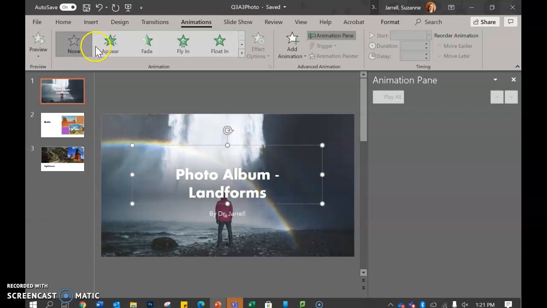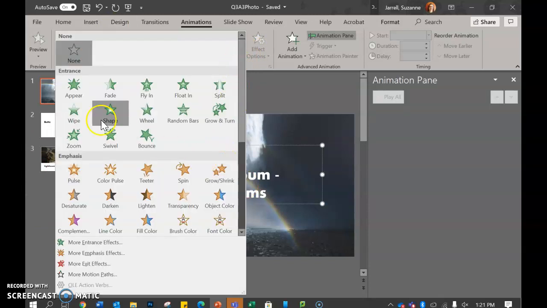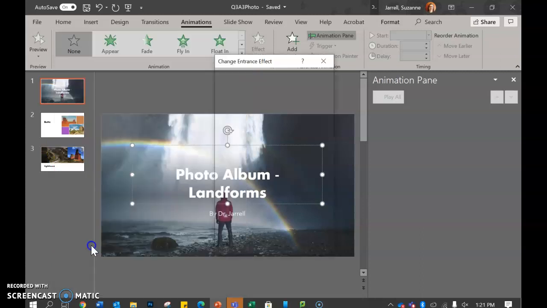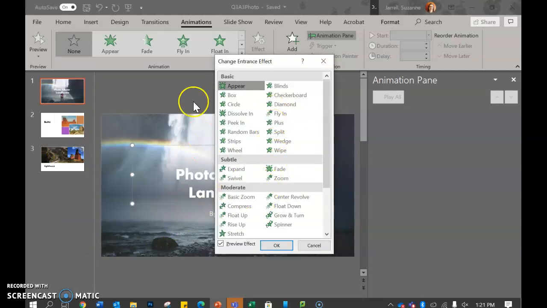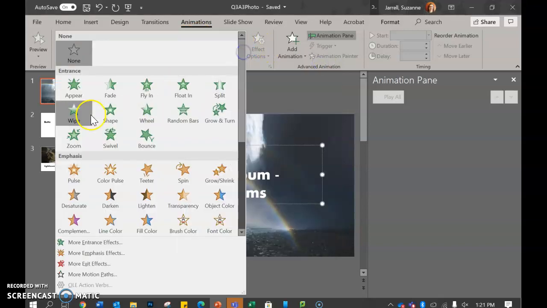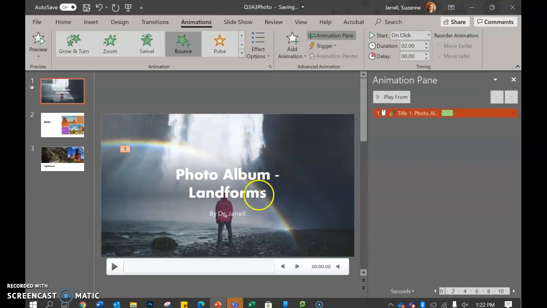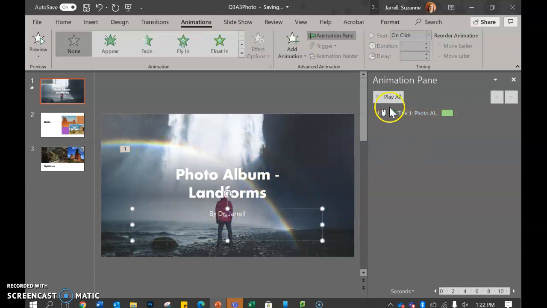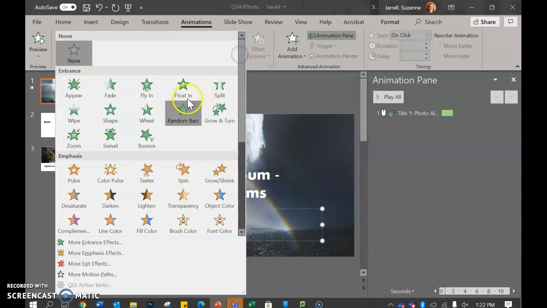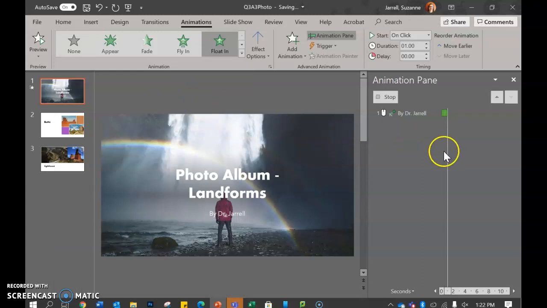So if I click here, we're going to start real easy. There are some entrance effects, or you could just click here, and there are some that just show up here. These are the ones that most of the time people like to do. And then I'm going to click this one, and I am going to select another one. Let's do float in. All right.